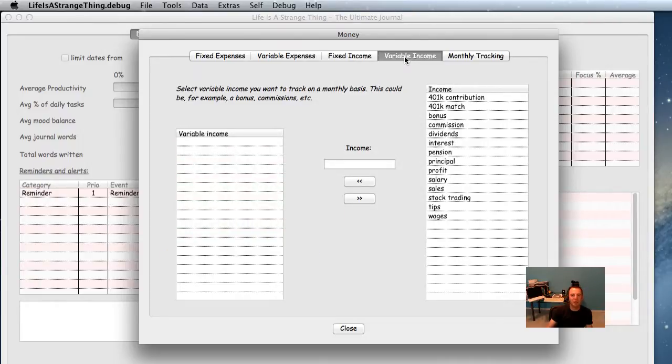And then you can say what is variable, right? So let's say you're on a commission plan. Say you want to track a commission here as well. That's pretty much what you set up, and you only have to set this up once.